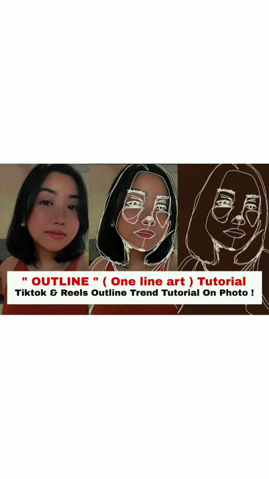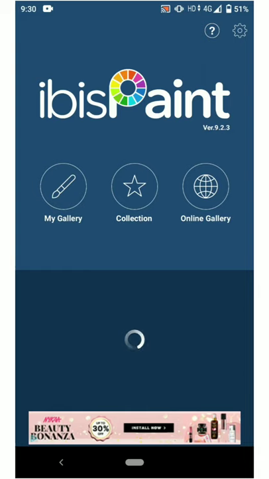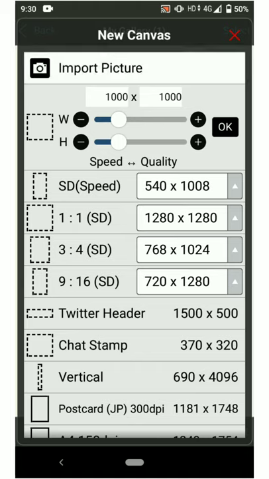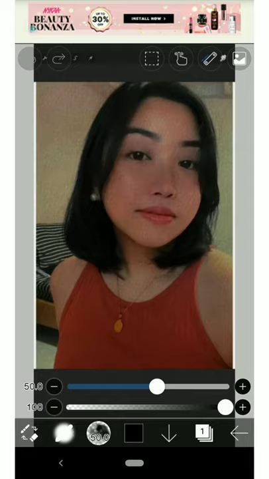How to do the outline, one-line art trend. Tutorial for TikTok and Reels outline art on a photo. First download and open your Ibis Paint X app. Click on gallery option and import picture. Then import your front-facing selfie photo.